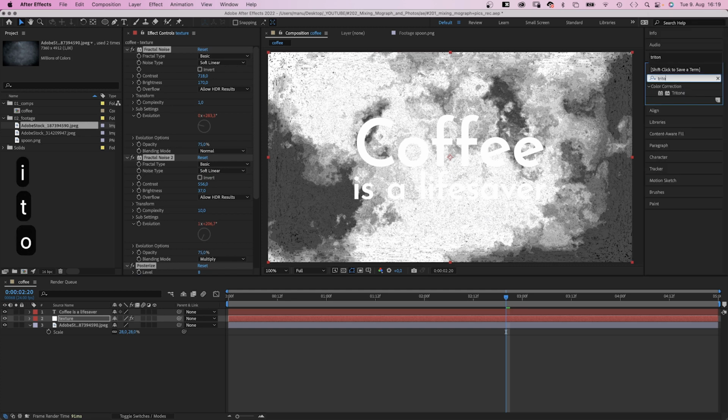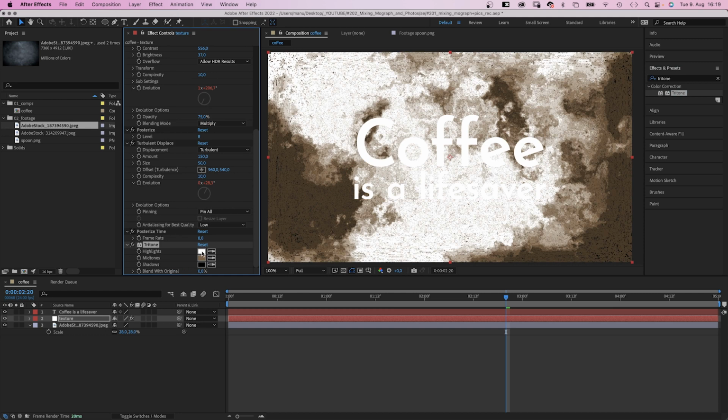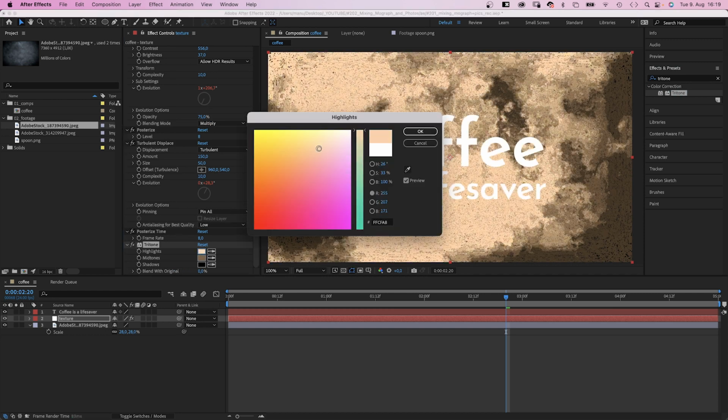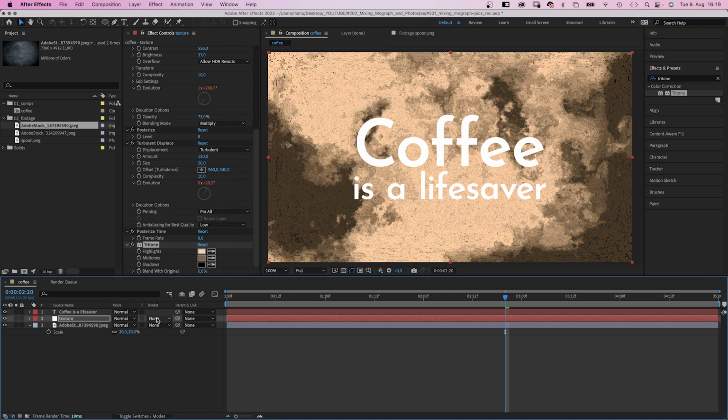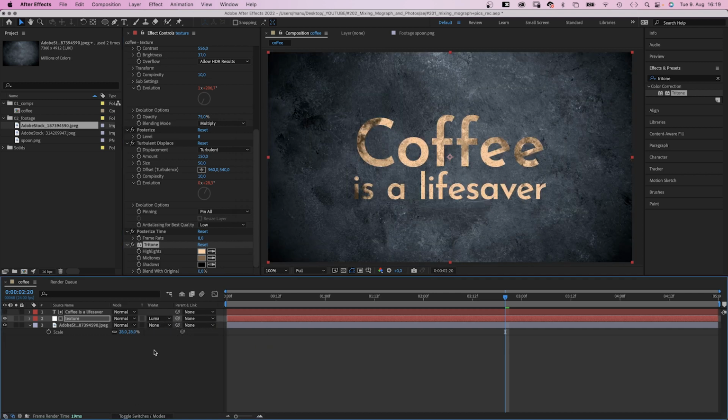To colorize it, I add tritone and adjust the colors. Three shades of brown, because coffee, right? We use the text layer as luma matte for the texture. And I think it goes great with the background.